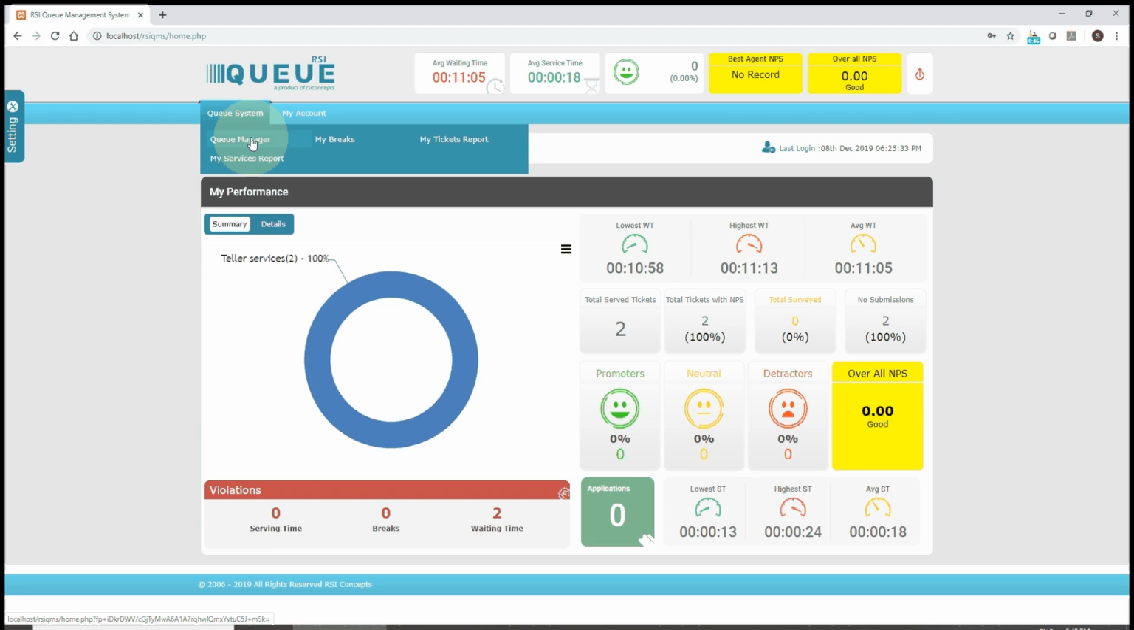But in this new version, we have four menus: Queue Manager, My Breaks, My Ticket Report, My Service Report. Looking at the reports first, My Ticket Report and My Service Report are basically two additional reports that have been introduced at the agent level in the new version. The new version provides a facility to the agents to generate their own ticket report and their own service report, which was not available in the previous version. Then you'll be able to see your breaks as well. I will come to that after the ticket calling interface, and you'll be able to understand better what the breaks management is all about.